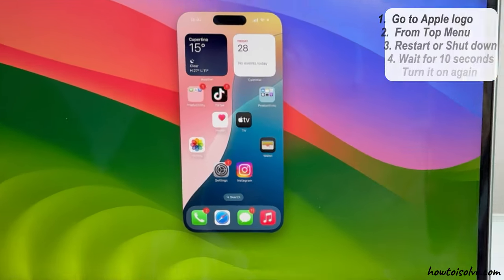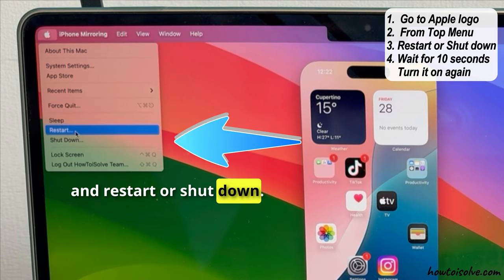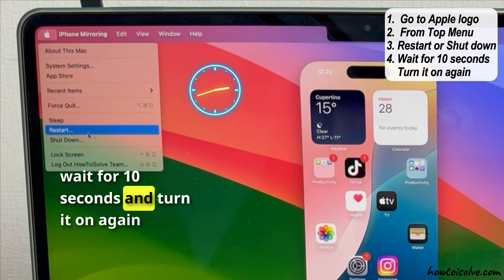On your Mac, go to the Apple logo from the top menu and restart or shut down. Wait for 10 seconds and turn it on again.